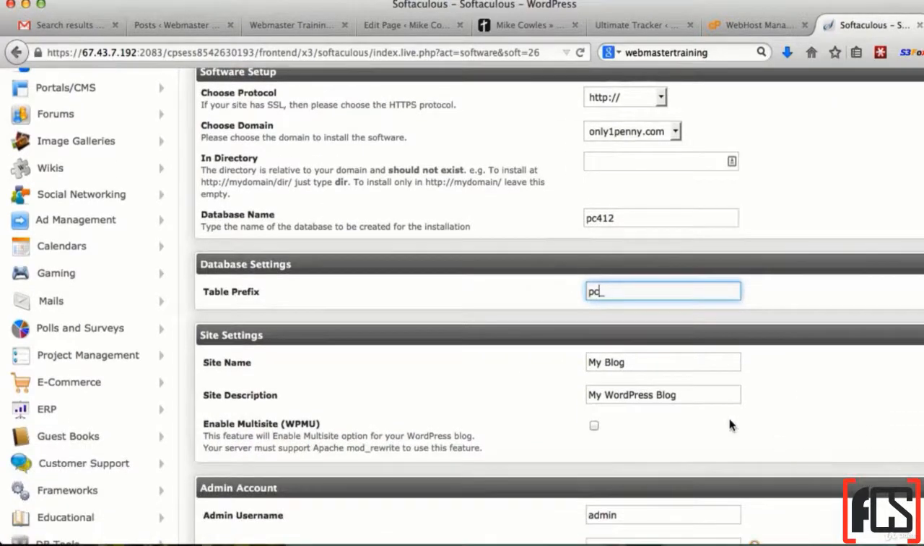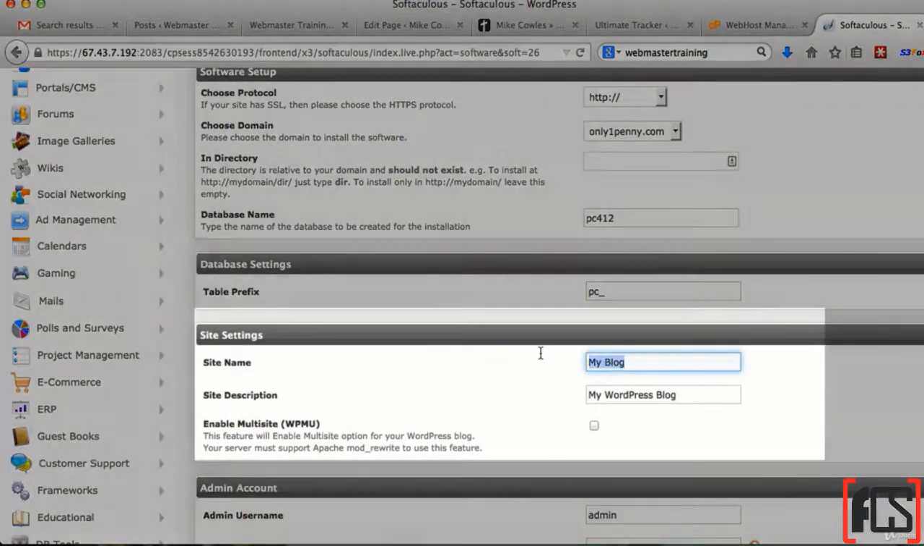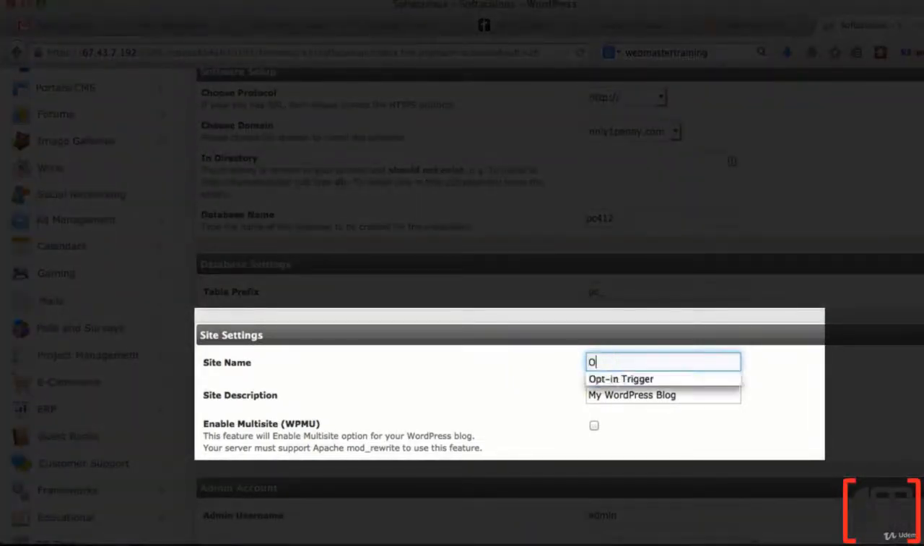So now, where it says site name, you can call it your company name instead of leaving it as the default My Blog. So I'm just going to call it 1 Penny, Get Hosting for 1 Penny. Of course, you can create more of an attention-grabbing title than this.